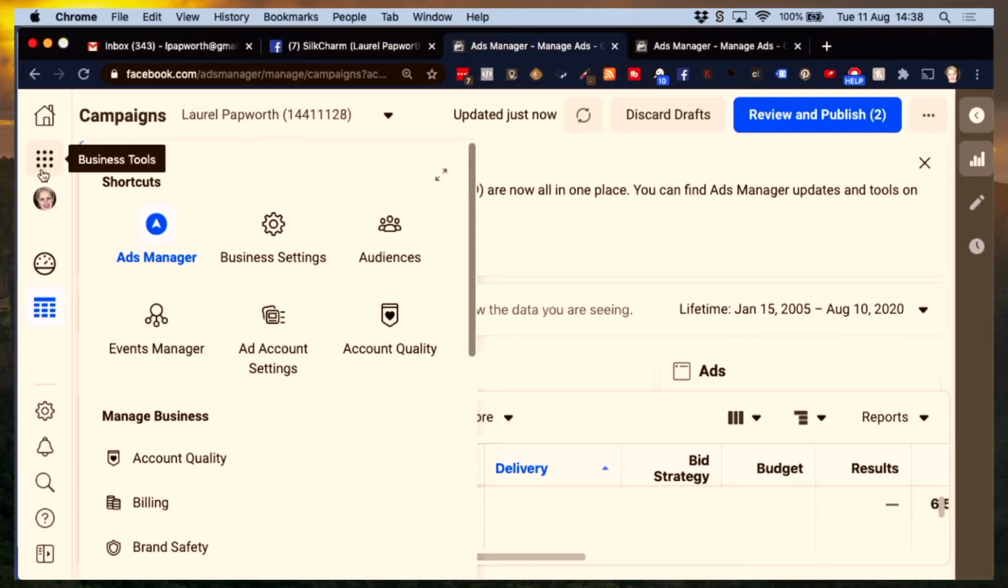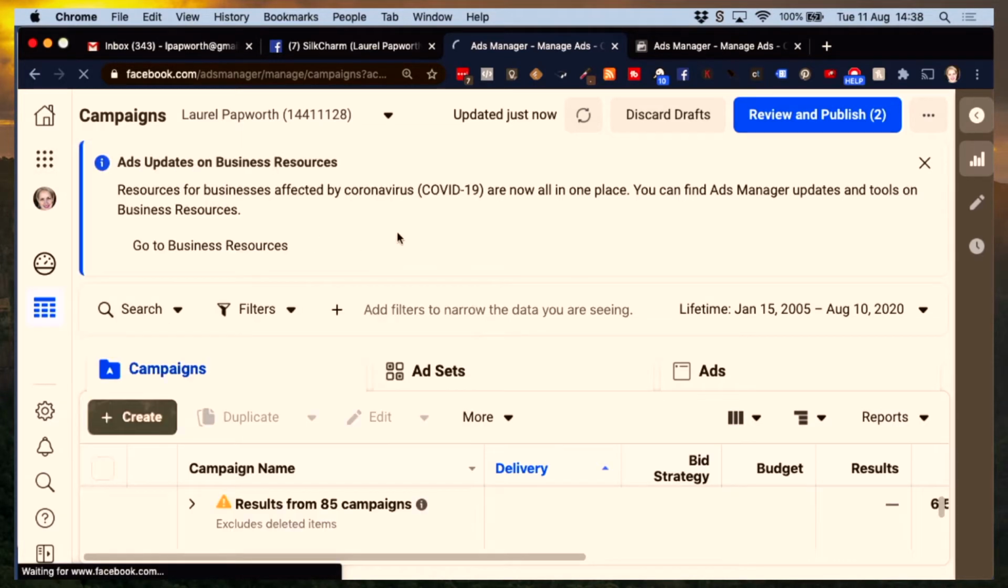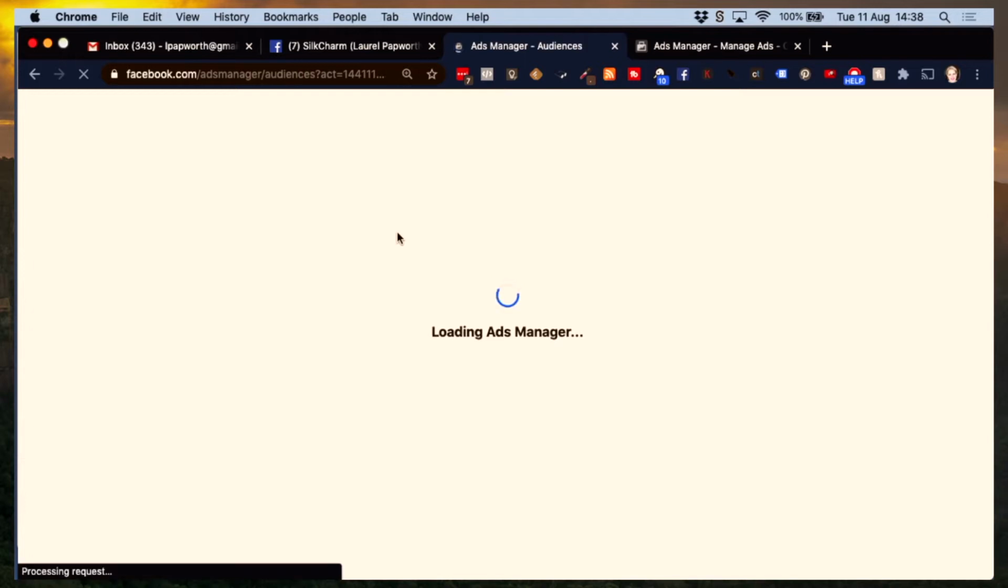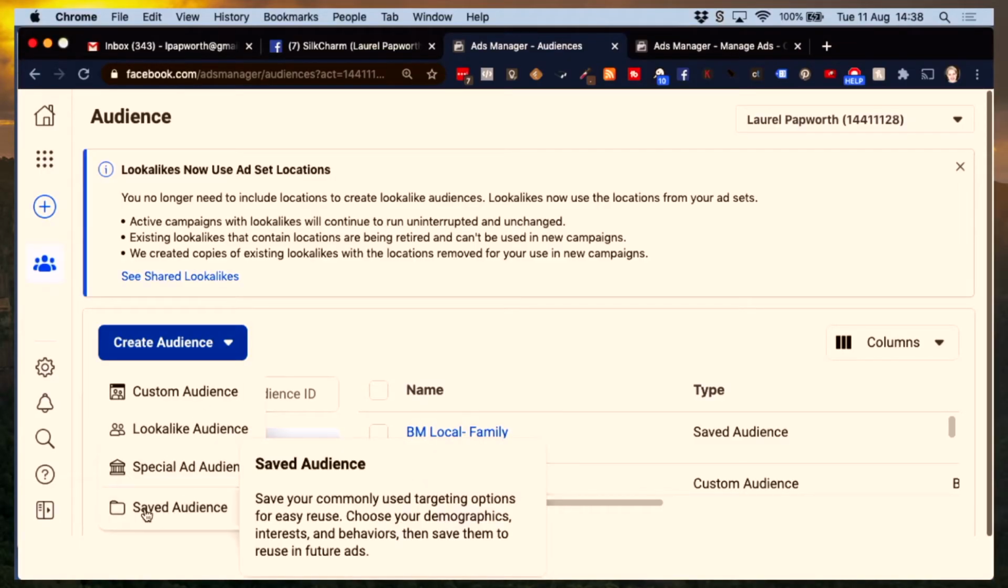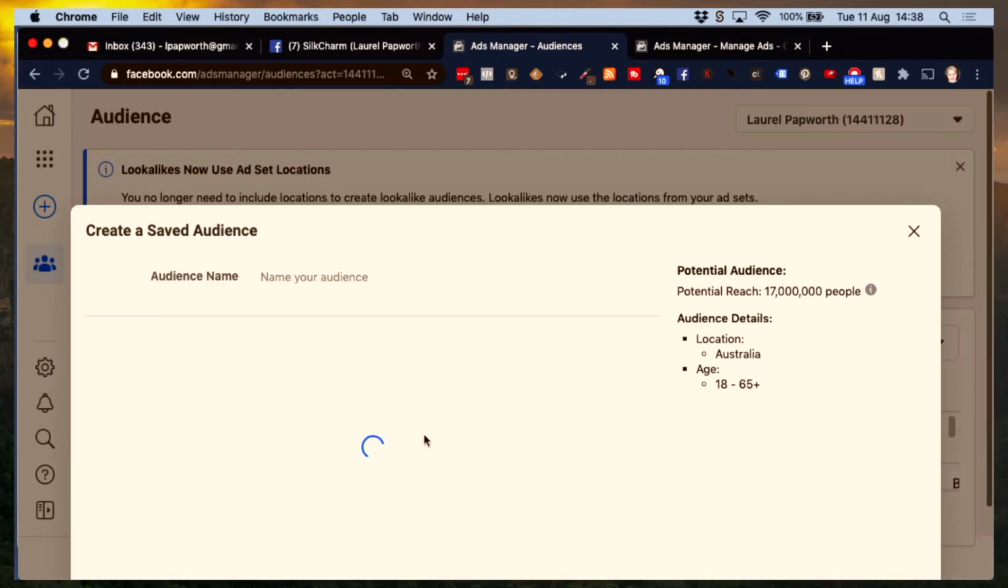Facebook.com/ads/manager, and then where the 9 dots are up there, go to audiences. And we're going to create a new audience, and it's going to be a saved audience so that we can then apply it to an ad. So click Saved Audience.